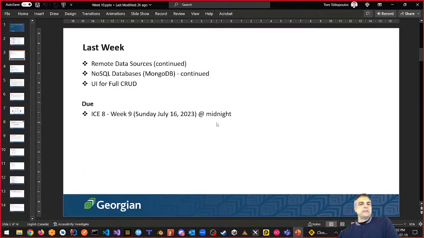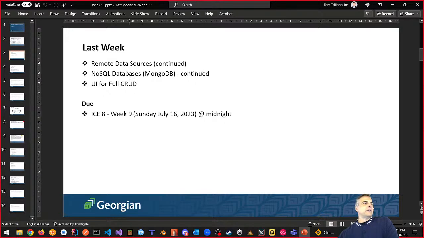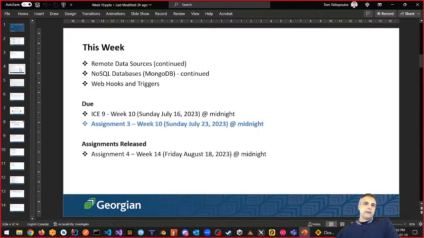Last week we talked about NoSQL databases again, and MongoDB specifically. We put together a UI for full CRUD with iOS. You guys are supposed to do the Android side. What we're doing this week is webhooks and triggers, and we'll talk about that.